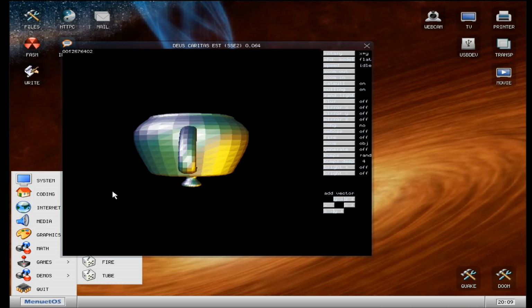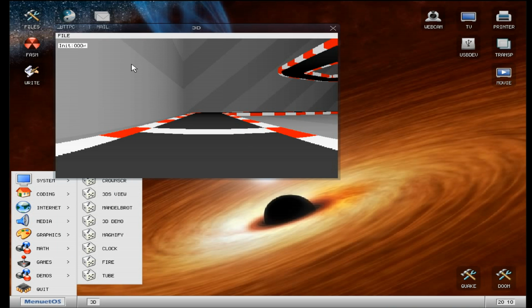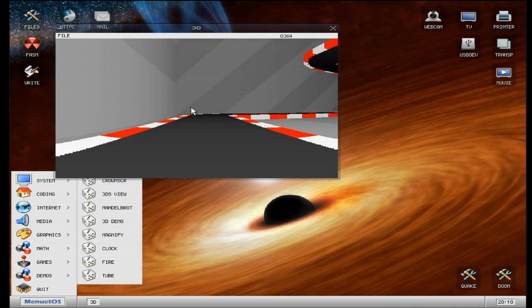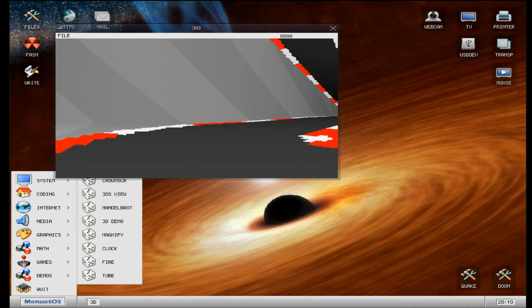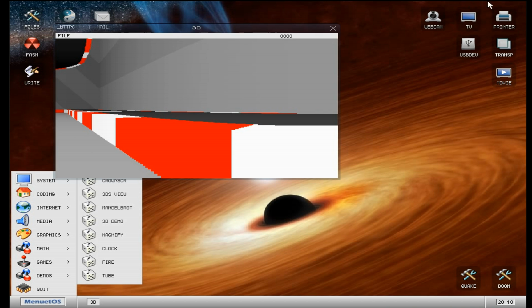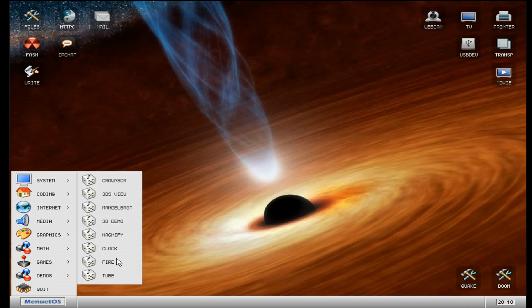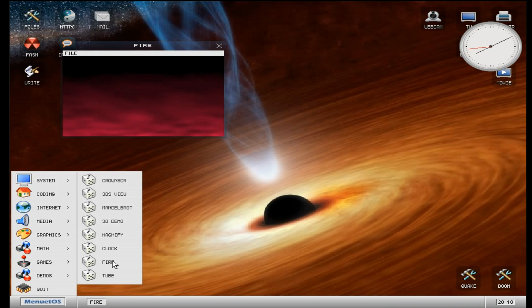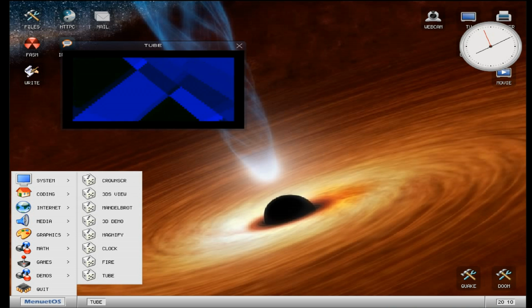So taking a look at some of these other demos here, got a 3D cross made out of dots rotating around. 3DS view, a teapot rotating in space. Cool. 3D demo. Go on then. What am I meant to do? It's like a racetrack. Just controlling it via the keyboard. That's pretty cool. A magnifier. Clock puts a clock on the desktop. Got a fire. And a 3D wormhole tube.